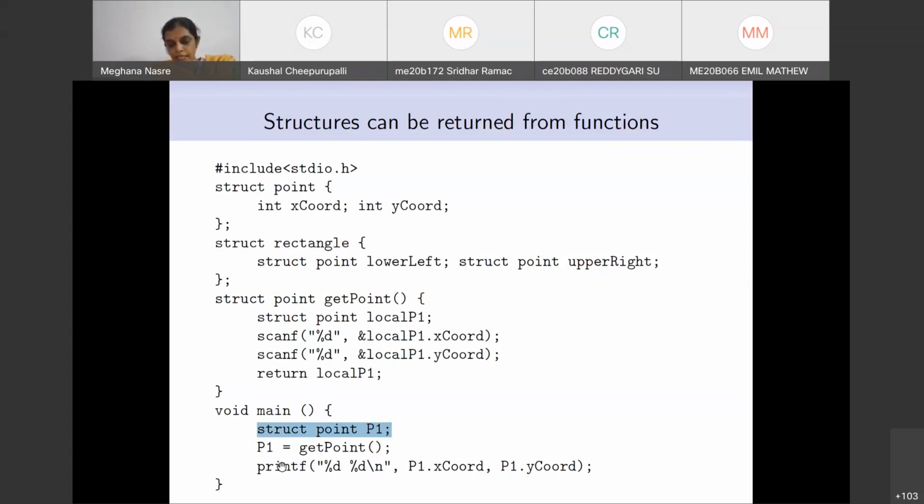So this assignment is valid. P1 is equal to get point without any arguments. Finally, when you try to print P1 dot x coord and P1 dot y coord, it will appropriately print out whatever the user has entered here and which were stored in this local P1.